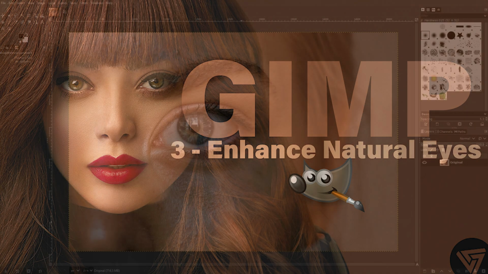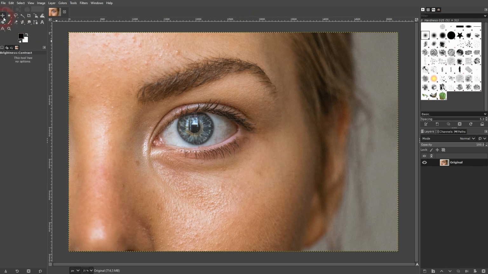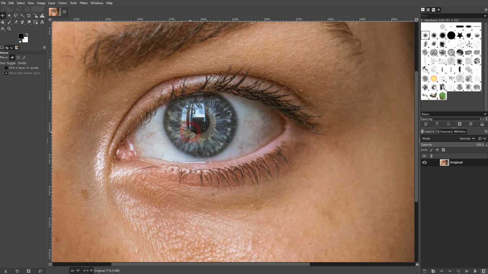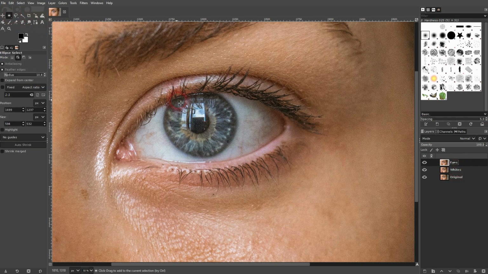Let me show you how you can enhance the natural eye colors. At first we'll create 2 copies, one for the eye and one for the whites. And now we'll create selections for each. Let's go to the first one, the eyes.